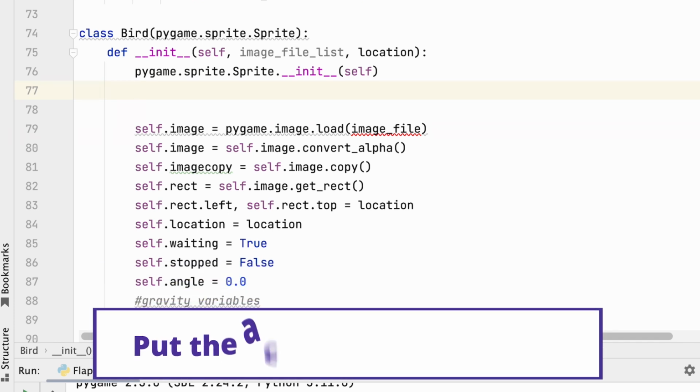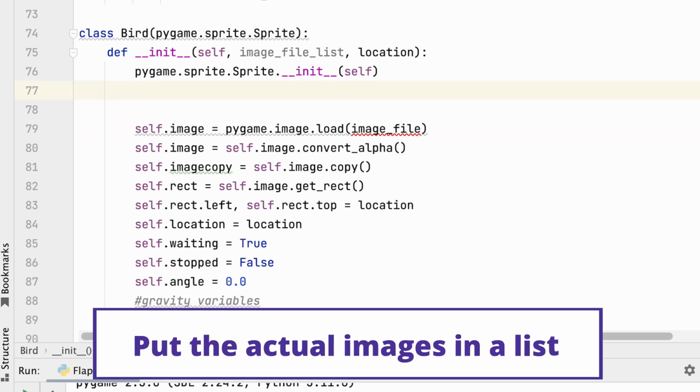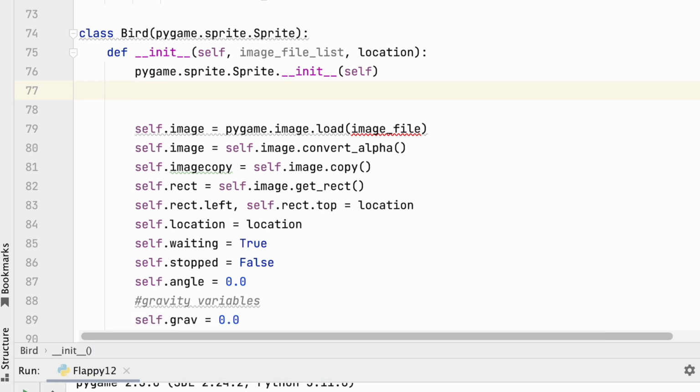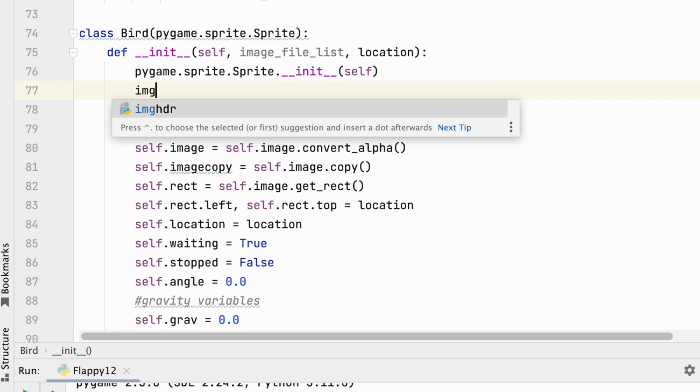Now that's one thing that's really neat about Python. You can put anything in a list. You can put objects in a list, you can put graphics in a list, you can put sounds in a list, you could put the file names to sounds in a list. Lists are very generic. You can use them for whatever. So we're just going to create a thing called images.